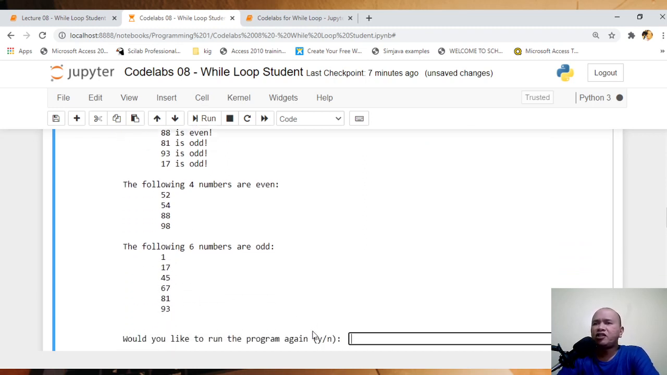And then you are going to be asked if you want to run the program again, since we are using the while loop. So basically, this is it.